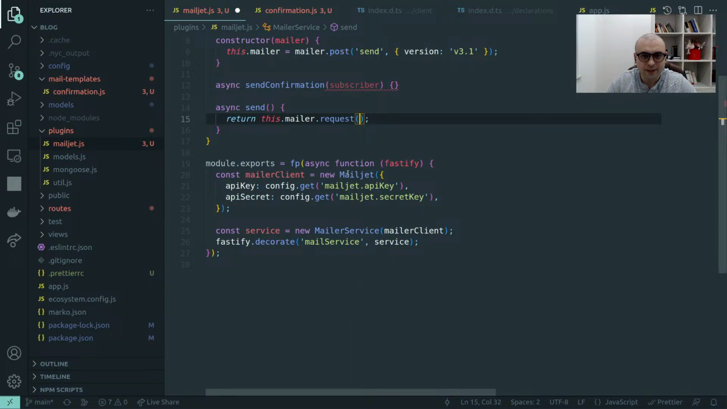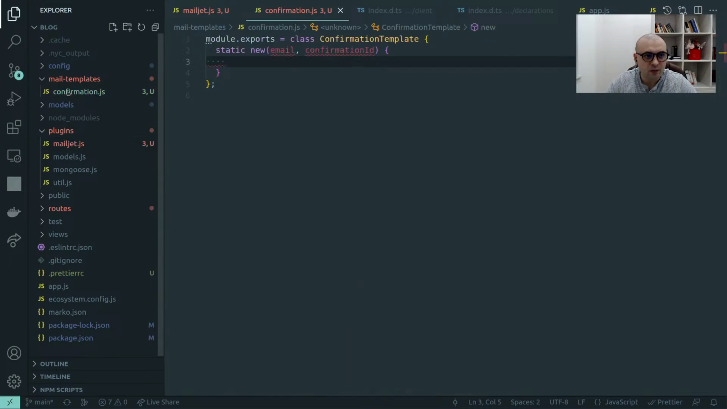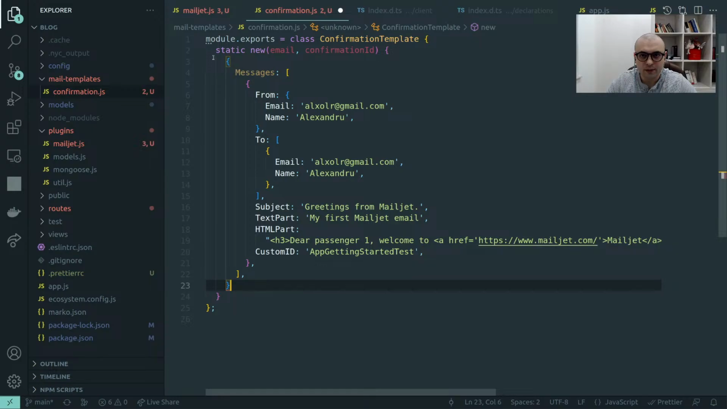We'll copy that, write it here, and we'll return it. And we'll need to play a little bit with the structure. Okay, so what do we have here? We'll have email and confirmation. I guess I'll need function or something. No, we don't need it. We have messages from name. Yeah, from will be the same.